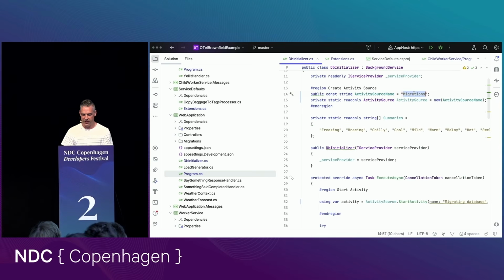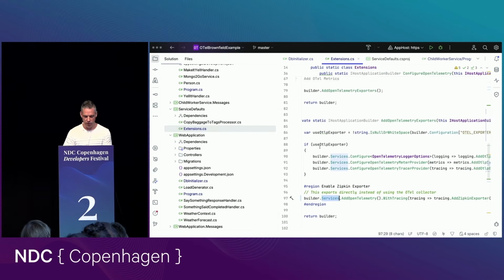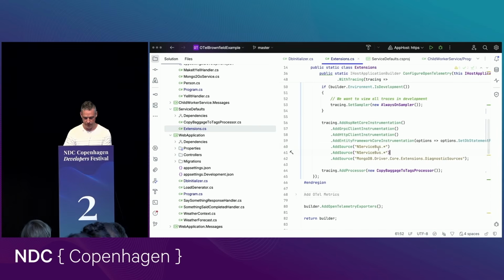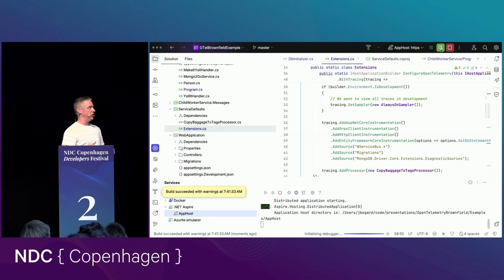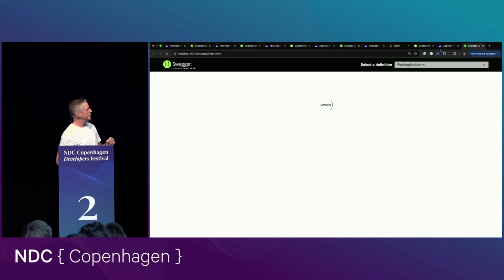Now, the last thing I need is this activity has a name. So over in my service defaults, I will extend this to include an additional source, to include the migration's source of tracing data. And now when I run this, I'll see an additional trace span show up for executing my database migrations.